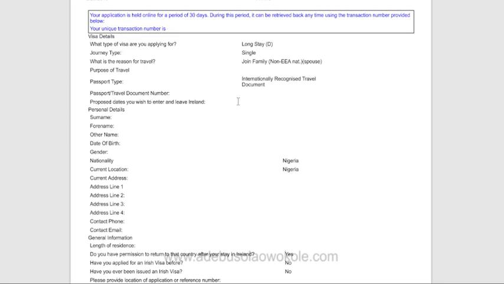This is travel document number. That is straightforward. That is your passport details. Proposed dates you wish to enter and leave Ireland. So for the dates that you wish to enter Ireland, you can put the dates you put on the application letter. It's always wise to give a 3 month interval. For example, the last Saturday of that third month, you can put it here, but leave the Ireland leave date blank. It's not going to be a compulsory question because you don't know that. Definitely you are not going to leave, so you don't need to put anything on that.